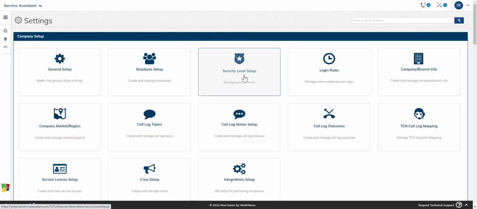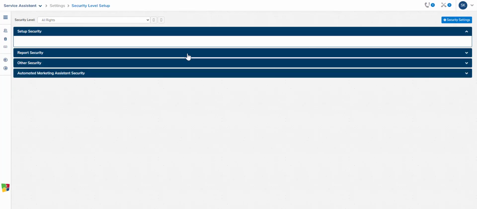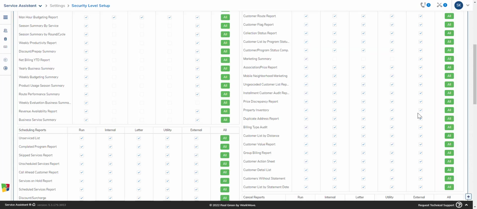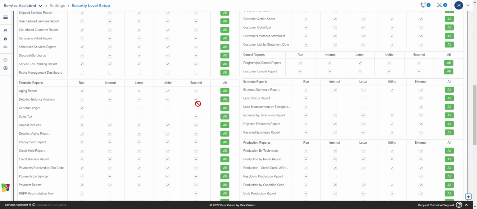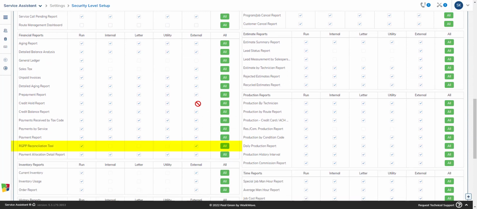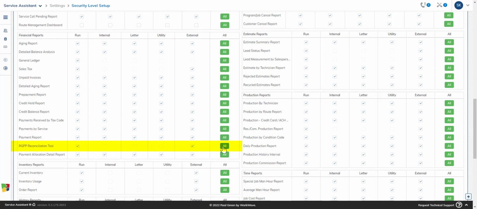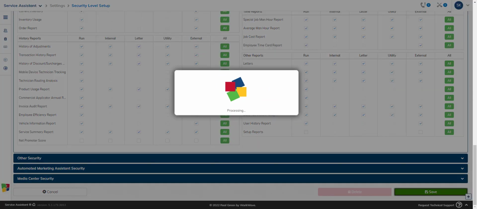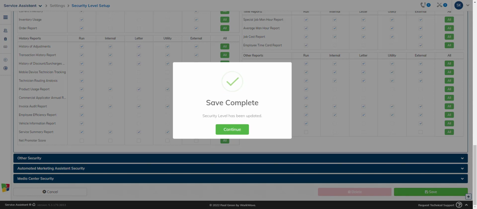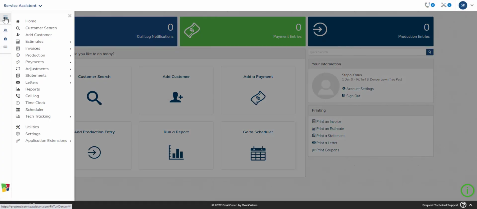Select Security Level Setup and expand Report Security. Scroll to the Financial Reports and find the RGPP Reconciliation Tool. Be sure that All is selected and click Save. Once the security levels are set, navigate to the Report module.